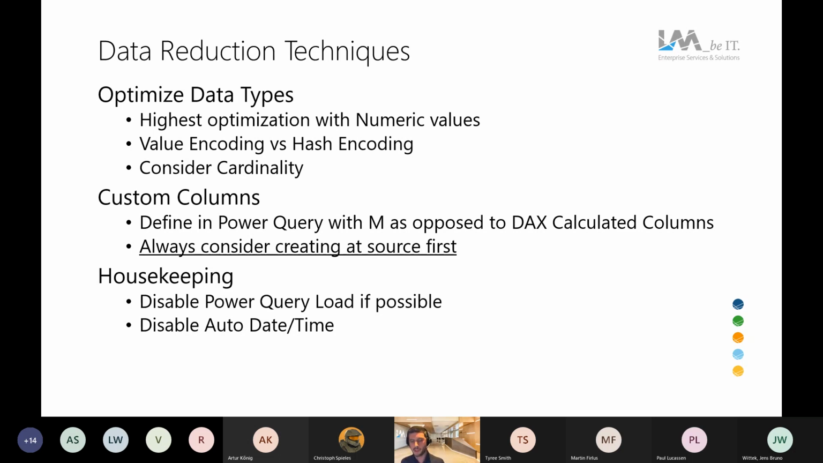And also consider cardinality here. Take a look at your columns. I've said it before. I will keep on stressing it throughout the whole lot. Do you really need that column, that ID column, or is it just a database ID and not necessarily a business key? So something to just be aware of.